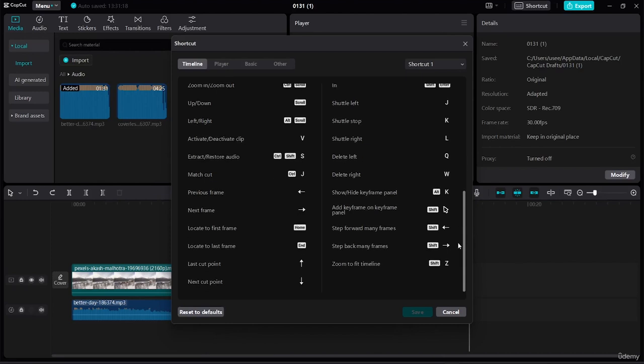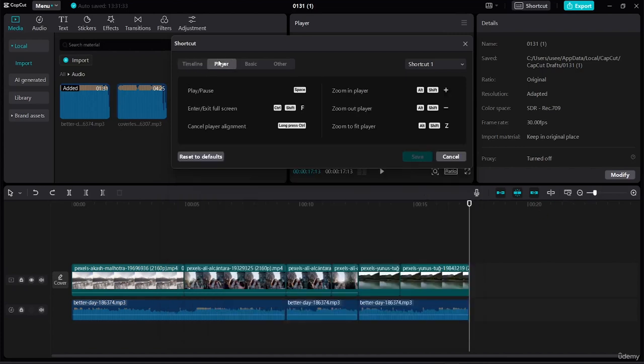And now if I just come down here, if you want to zoom to fit in the timeline, you guys can also use Shift plus Z, which is this particular option over here. Okay, so you do have all the shortcut options. Let's go with player. If you want to play and pause from your keyboard, you guys can use the space button. And if you want to exit full screen, suppose you have already turned this into a full screen, in that case you can click on Control plus Shift plus F from your keyboard.